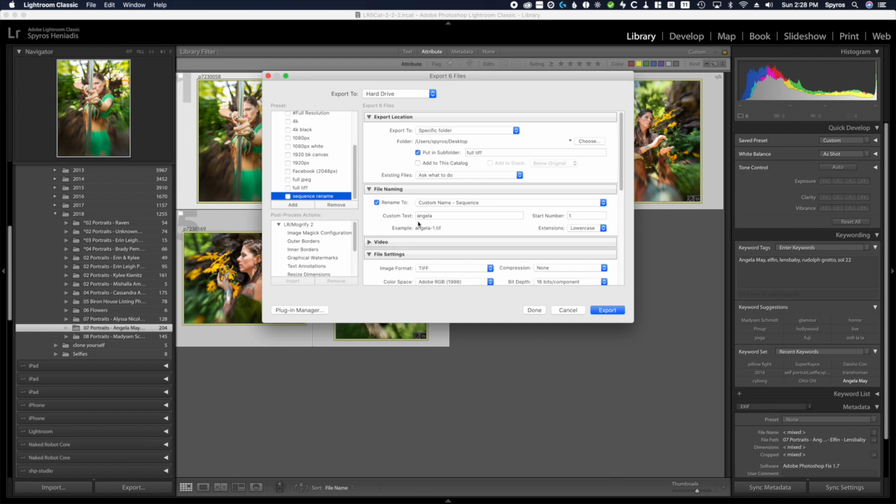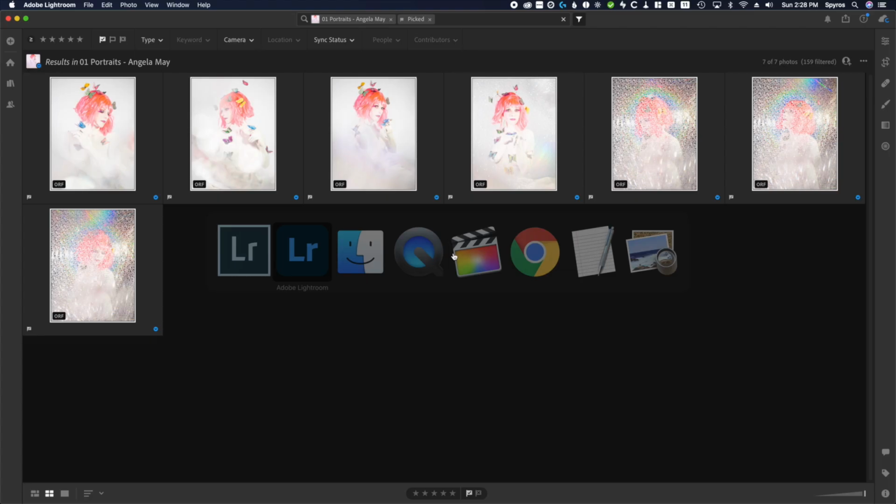Now, by default, it's going to be Angela every time, but all you've got to do is change this to the client name when you're going to make your export. So maybe next time it's my friend Cecilia, right? So then I just change it to Cecilia, and now when I export these, they'll all be named for Cecilia. Let's jump back to Adobe Lightroom.